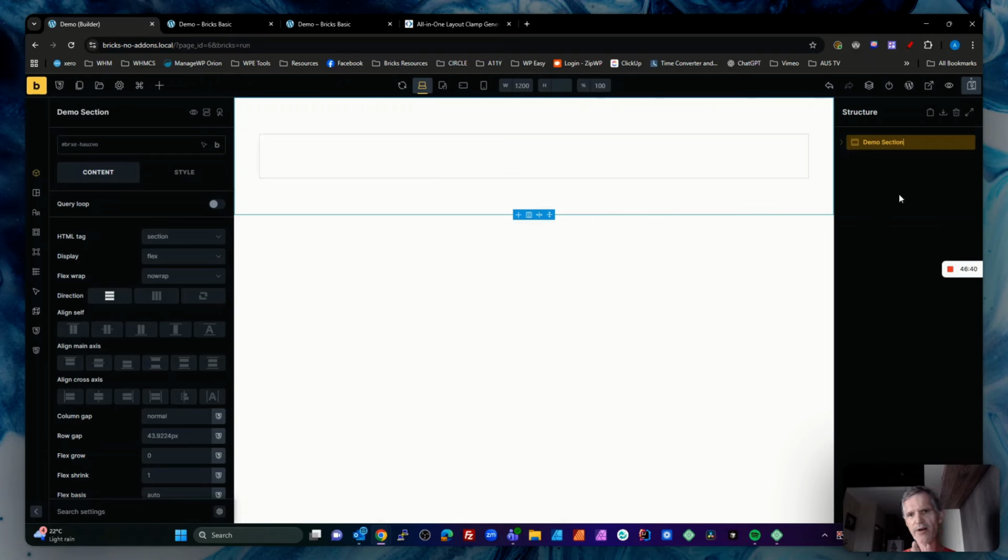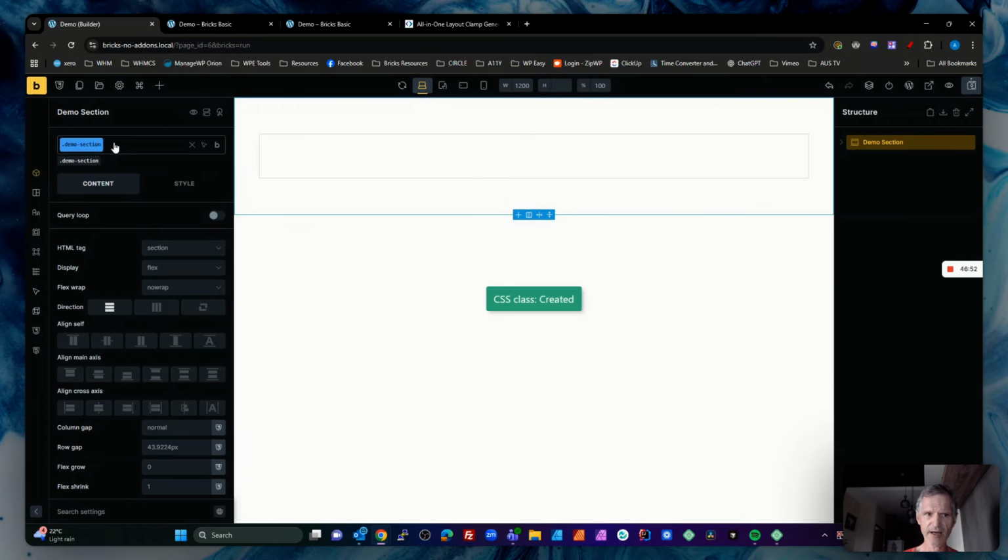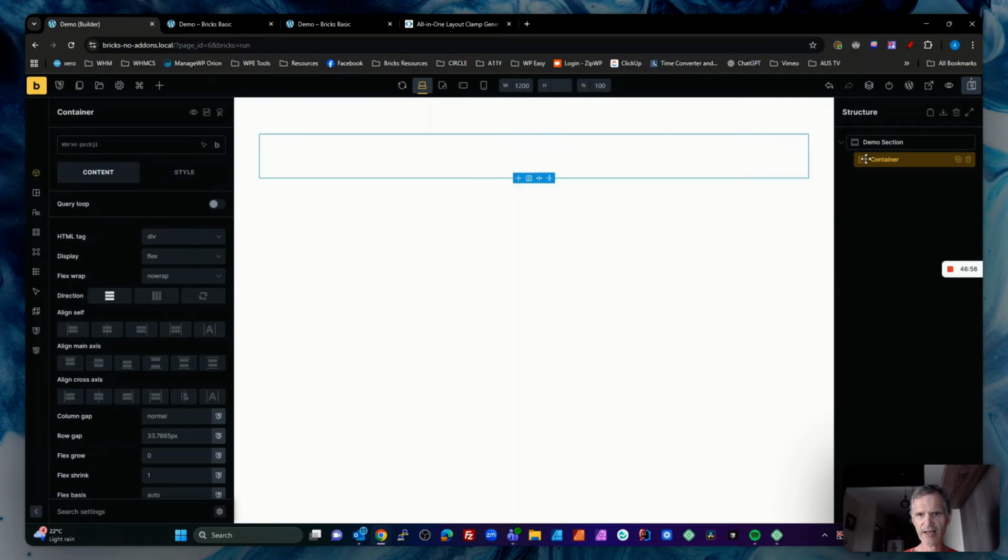Now, because we don't have an automatic CSS or advanced theme, we have to create our class names manually. I'm going to copy that to the clipboard. So that is our top level block, our demo section. Inside that is a container. So I'm going to call that my demo container. So to container element in BEM is underscore underscore.